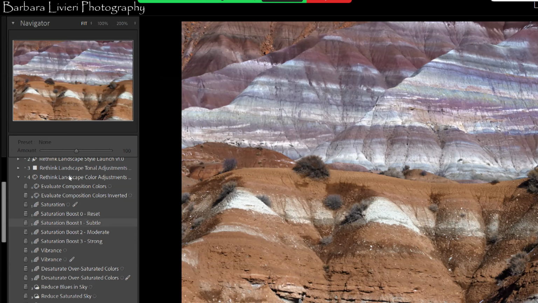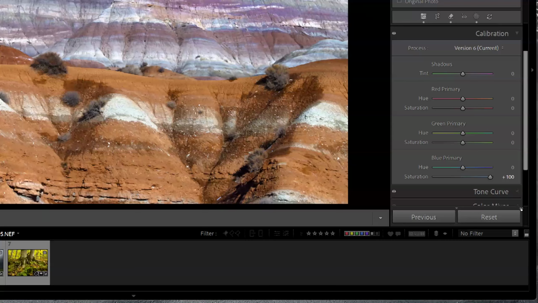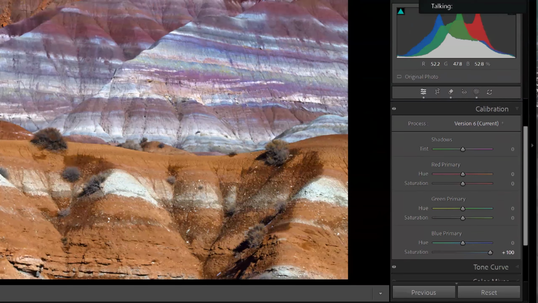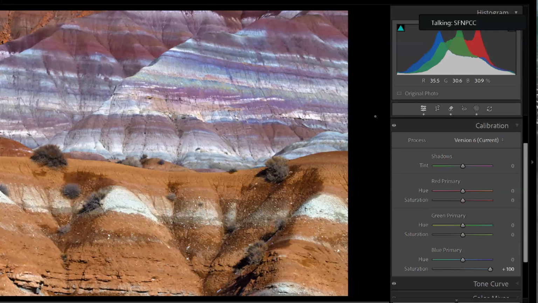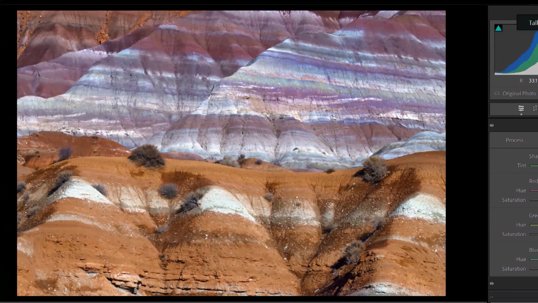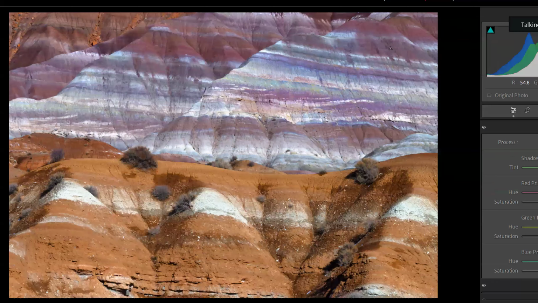You can't really see much. Go to the moderate. Now that upped the oranges quite a bit. And then the strong. Basically, it's just upping the blue saturation slider in the calibration. I usually like to go to the strong. So you can see here, it upped it to 100. And that really brought out all the colors. It really does a good job.